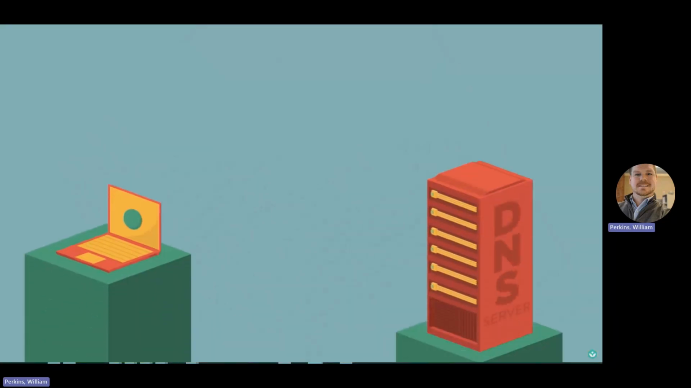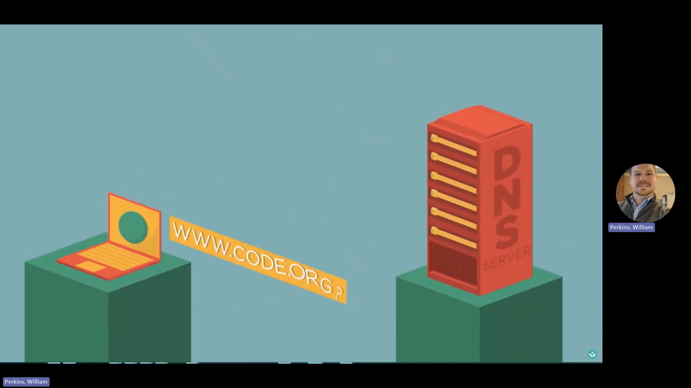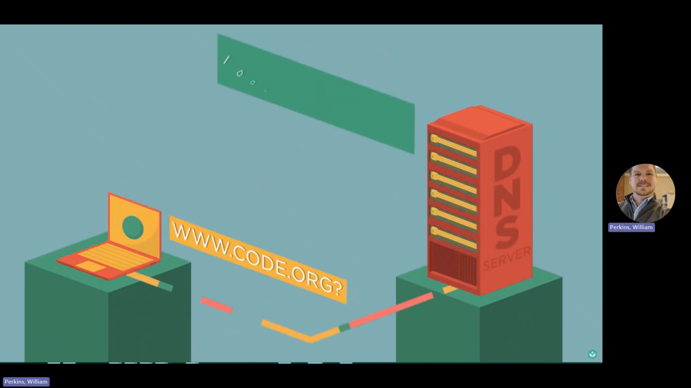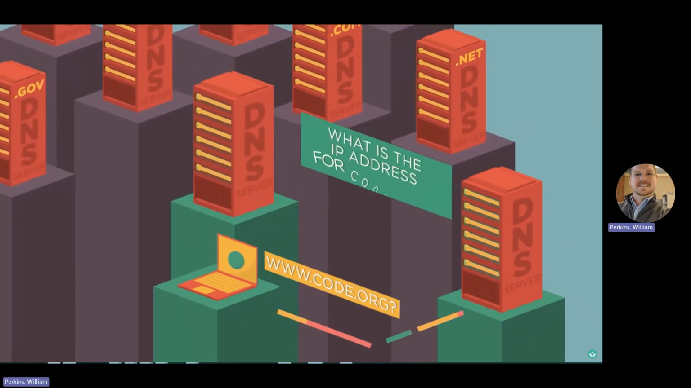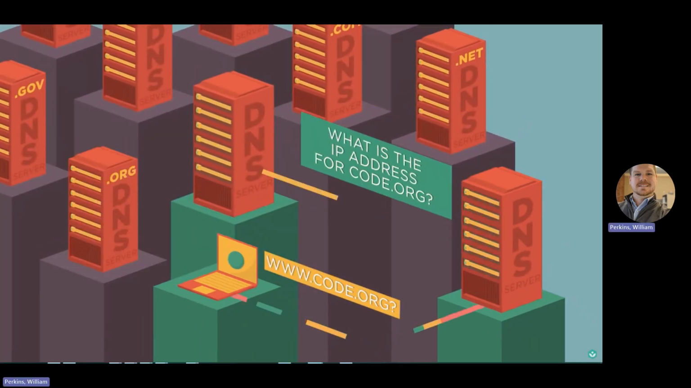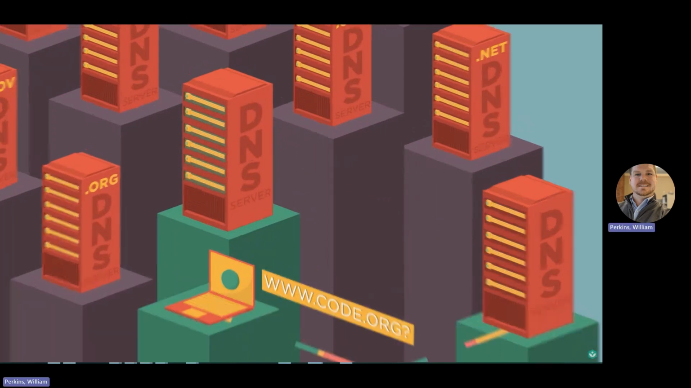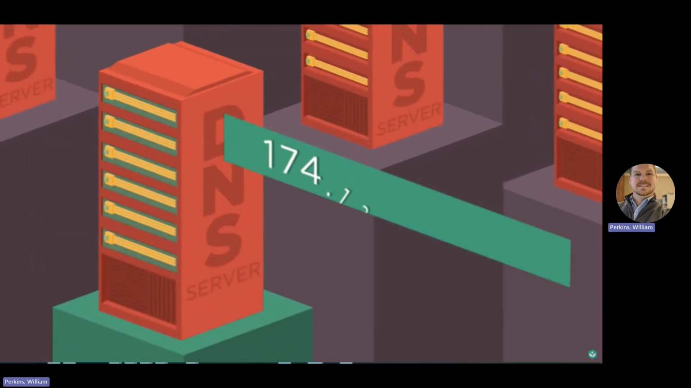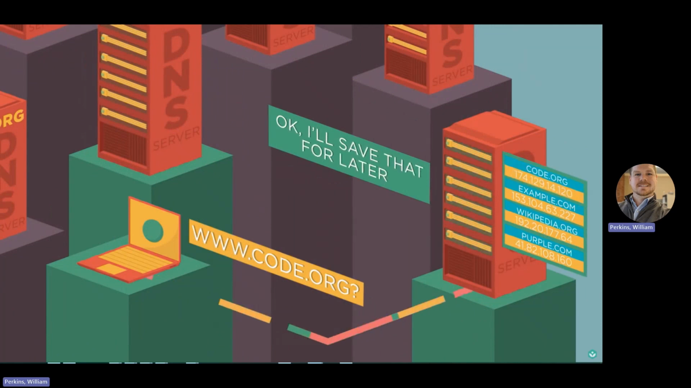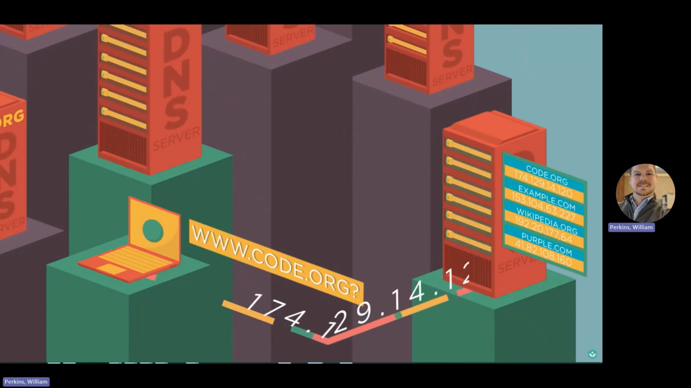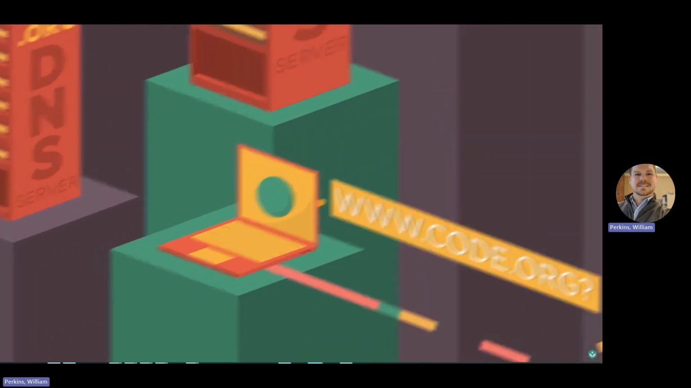And it goes a little something like, "Hi there, I want to go to www.code.org." "Yeah, I don't know the IP address for that domain. Let me ask around. Hey, you know how to get to code.org?" "I got it right here. It's 174.129.14.120." "Oh, okay, great, thanks." "Yeah, I'm gonna write that down and save it for later in case I need it." "Hey, here's that address you wanted." "Awesome, thank you."